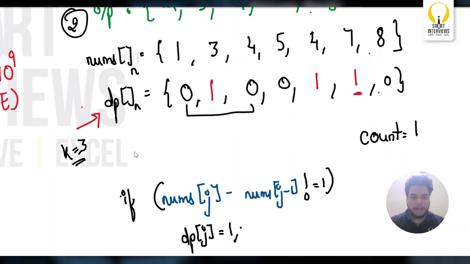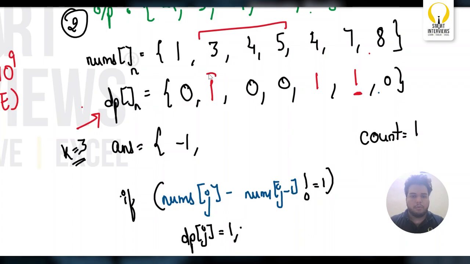So in my answer, I am going to keep it 1 minus 1. Now, when I go to the other subarray, this was my first subarray. When I go to the other subarray, 3 4 5. Why did we get this one? Because this 3 was not consecutive for this one. But in this subarray, do we have 1 here? No, right? That means in such case, this one should not be considered.